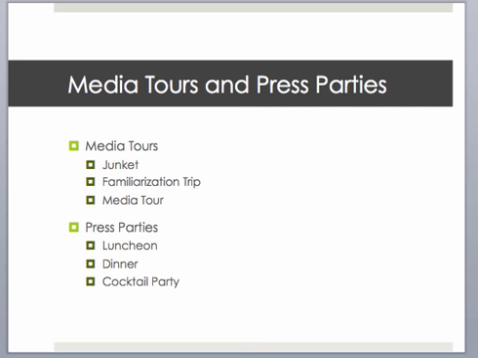Another technique is hosting press parties. These may be a luncheon, dinner, or cocktail party. Usually at the end of the event, the host or hostess makes a pitch or a brief statement.